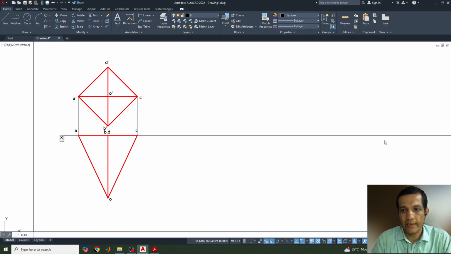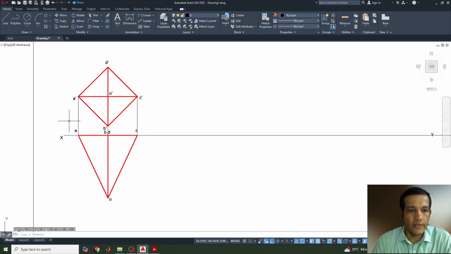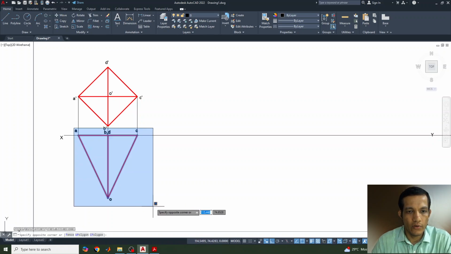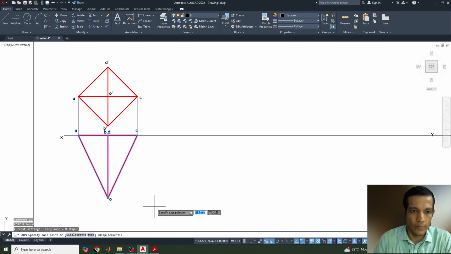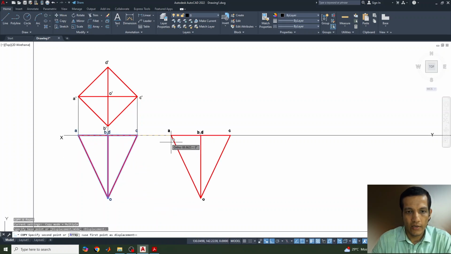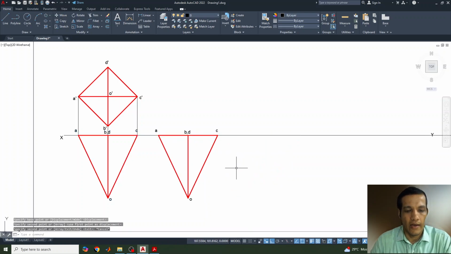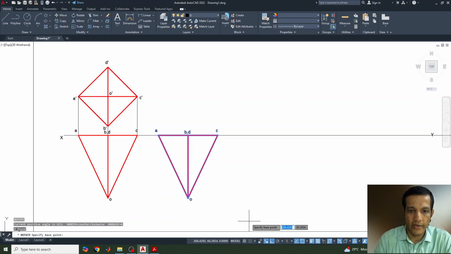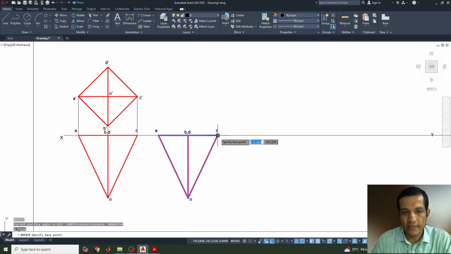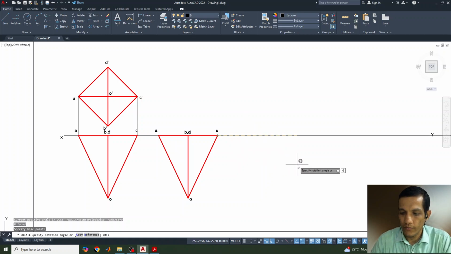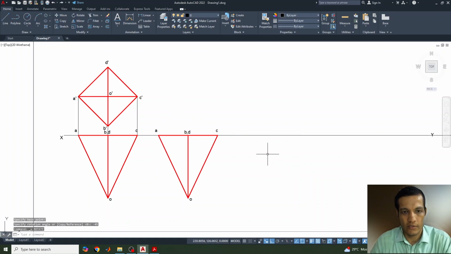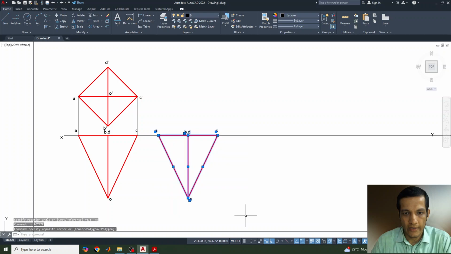We can give X and Y. Now the next step is we need to select all this, and I'll copy this one and take it to the next stage here. This edge needs to make an angle of 45 degrees to this one. So I'll select this, go for rotate, select this base, and make an angle of 45 degrees. Okay, this is my 45 degree angle.